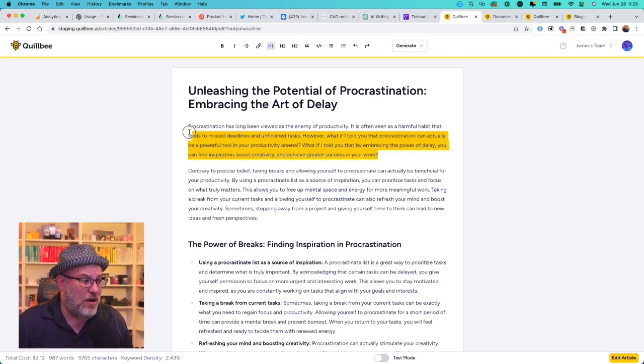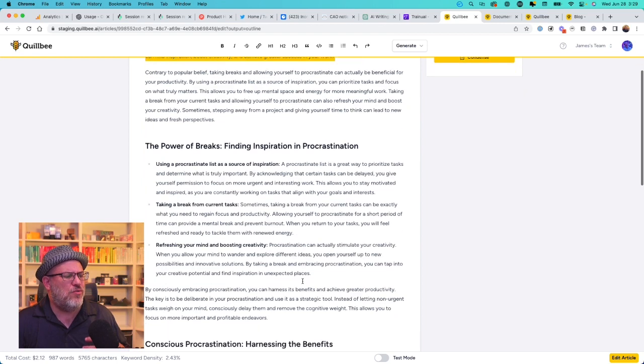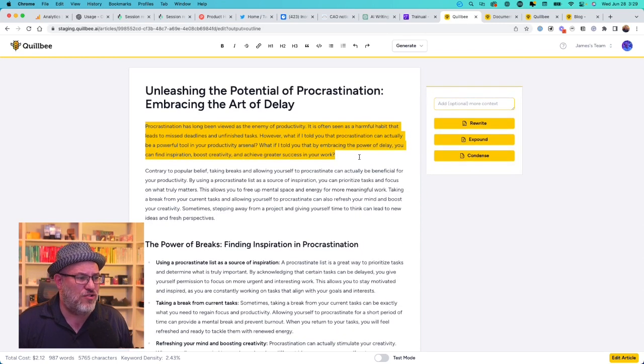You could rewrite entire paragraphs. I wouldn't rewrite like the whole article this way. If you're going to do that, you might as well go back to an outline and then regenerate the article. So you could come here and say, generate outline, get a new outline, make adjustments to it, and then generate content.